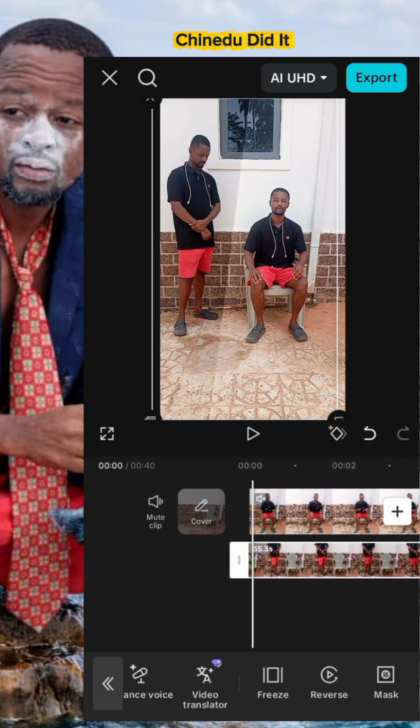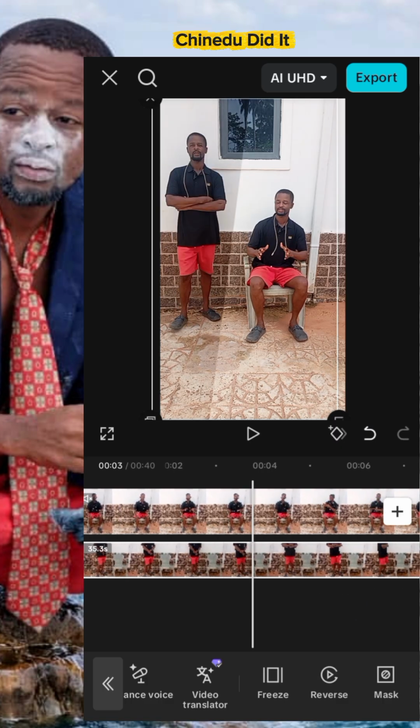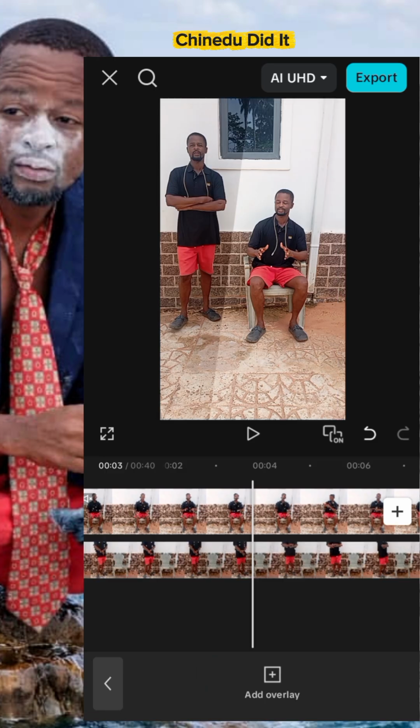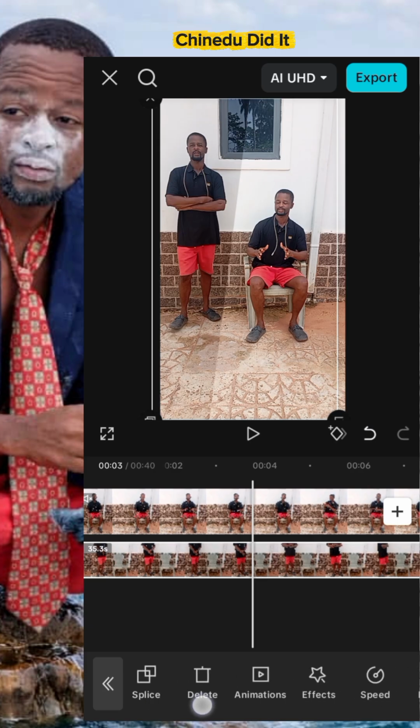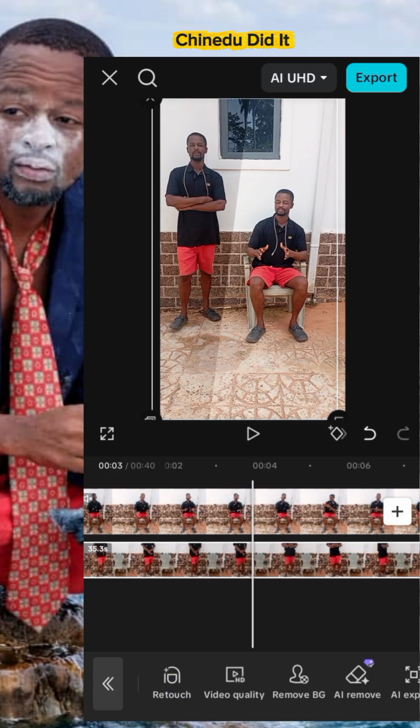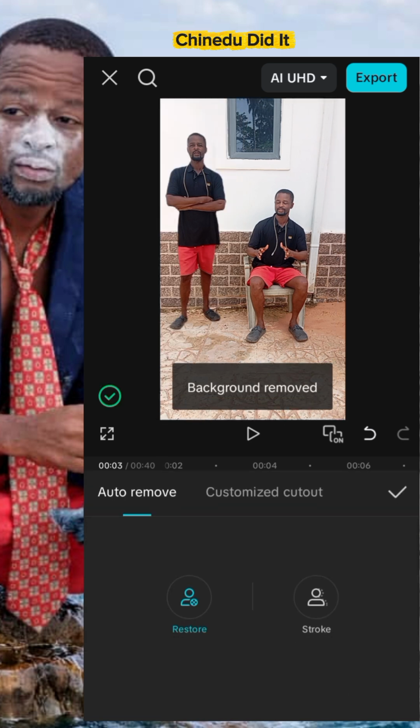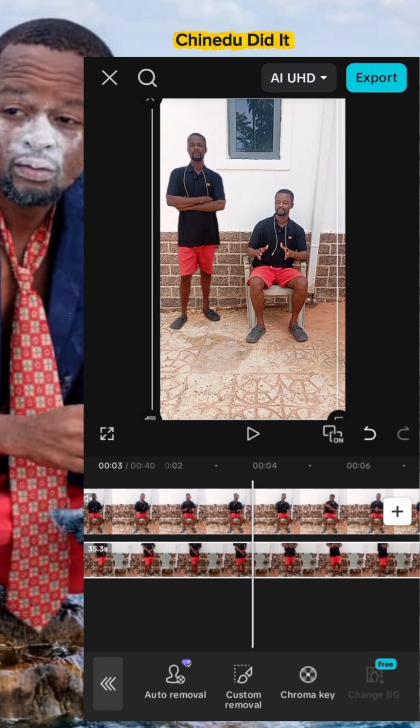is to remove the background of the overlaid one. That means the one that is standing. So we'll remove the background. To remove the background, select the video, touch the video clip, it will select, go down here and look for background remover. When you go down here, you scroll down till you see remove BG. So this is my remove BG. Click on it, then click on auto removal. Give it some time, it will remove the entire background on the overlaid one. So remember to always tick good when you are done. So tick good. So now it has applied.